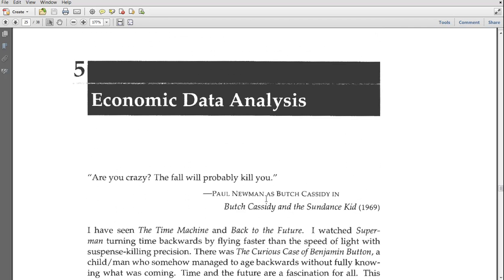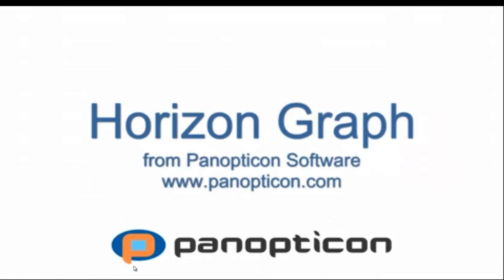Okay, we are doing chapter 5 in this book now. It's economic data. We're using economic data to do some forecasting. And let me introduce you to a few things first before we start that we're going to need. So there's a new type of graph called a horizon graph. And I guess it was developed by this company here, Panopticon. And let's take a look at how it works before we use it.